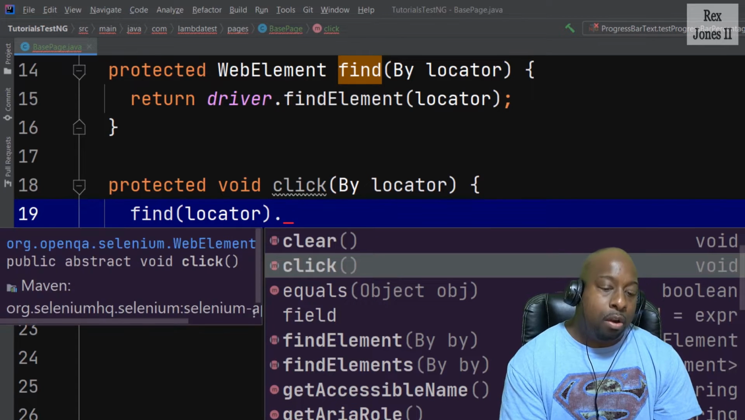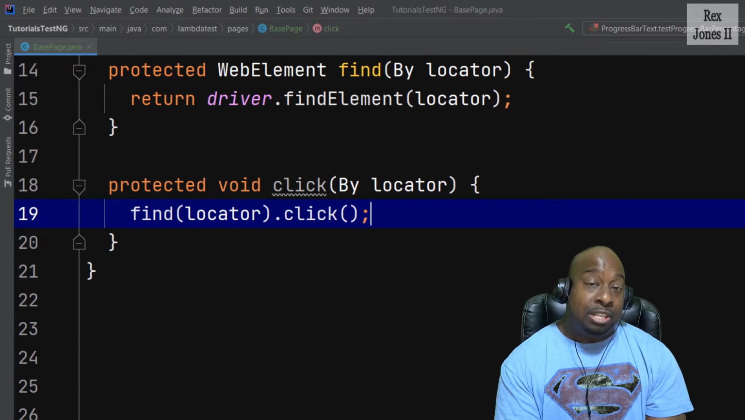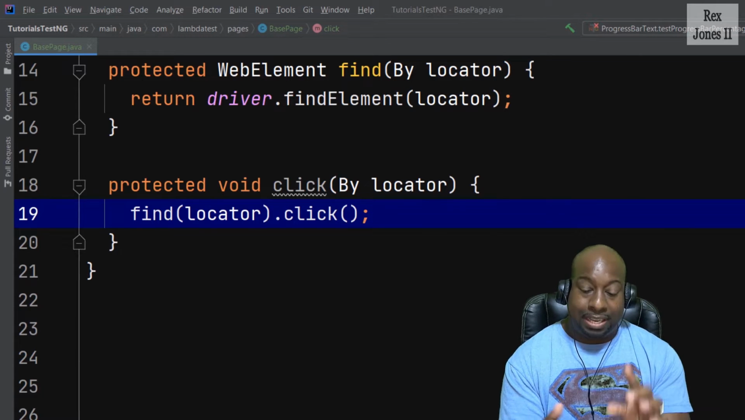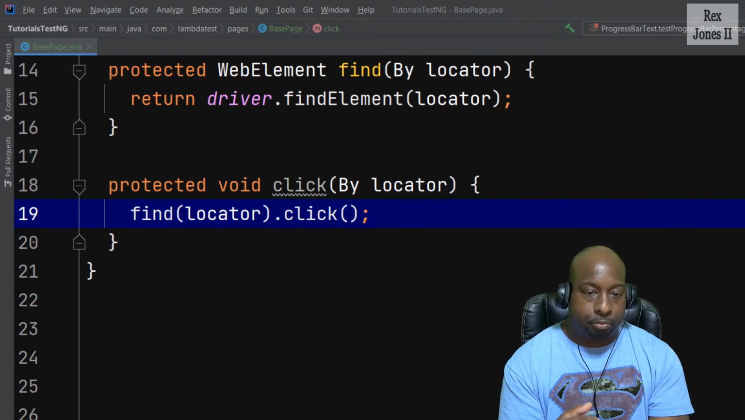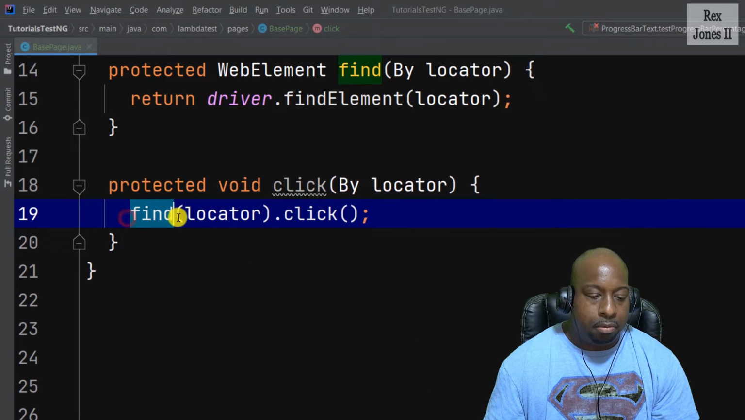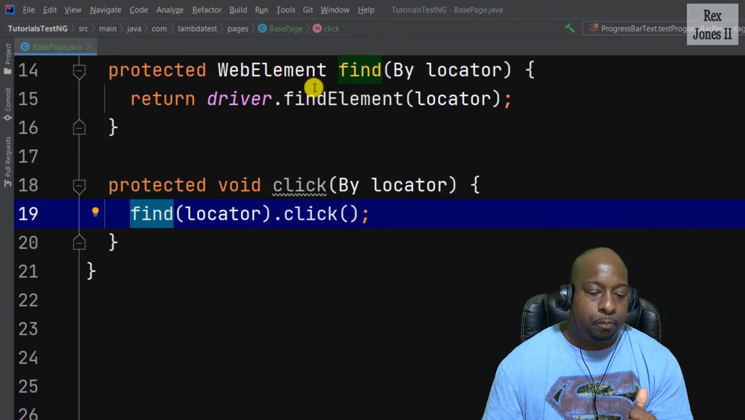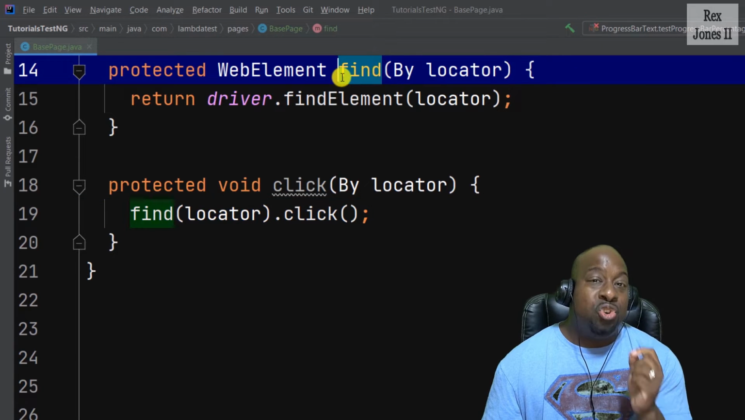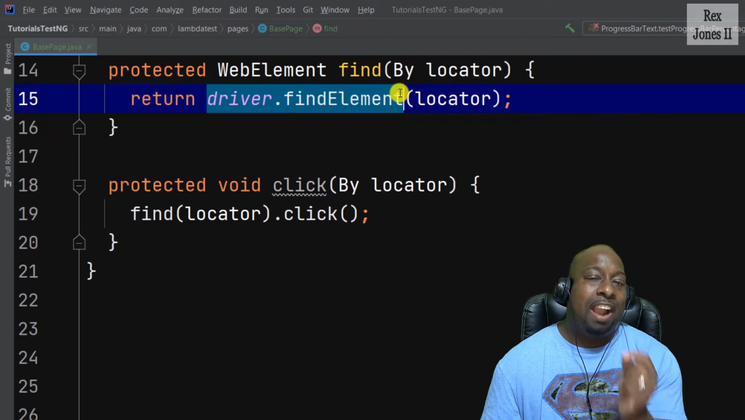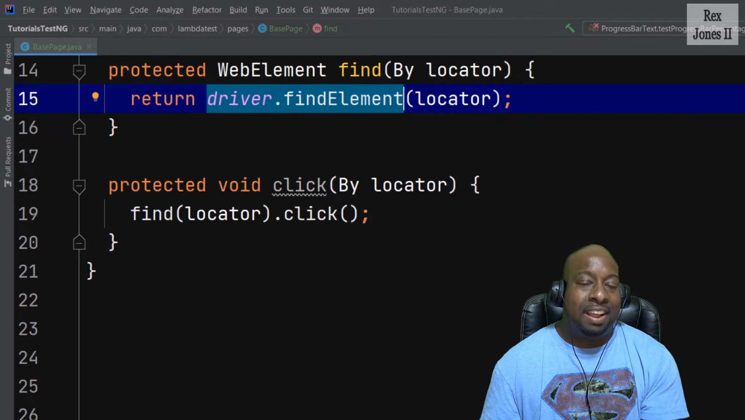After finding the locator, we're going to click. This will click the button, but using this method, we'll click anything such as a link and a button. Do you see how I called find? This find method helps us to not write driver.findElement every time we are trying to find an element.